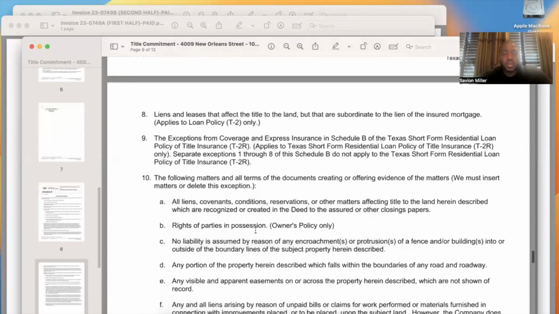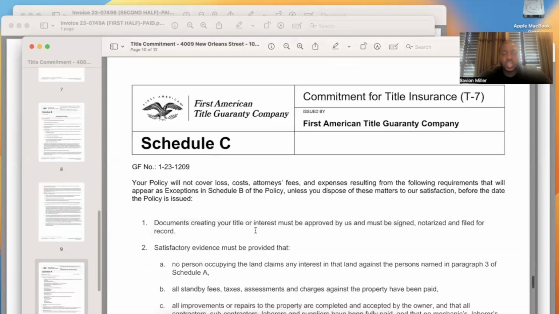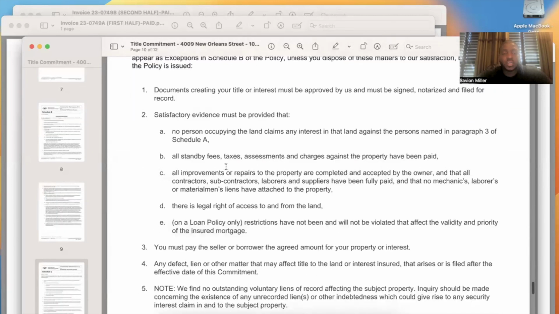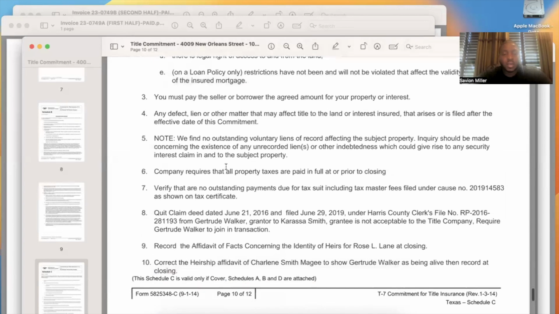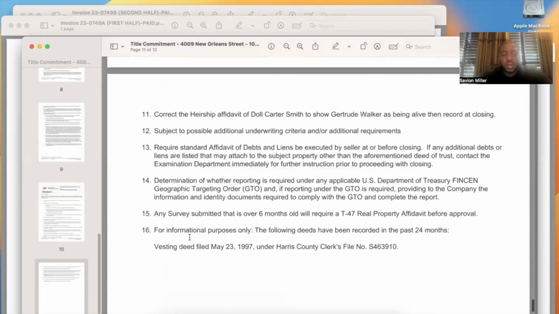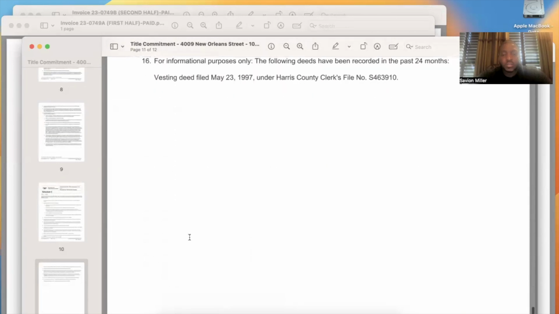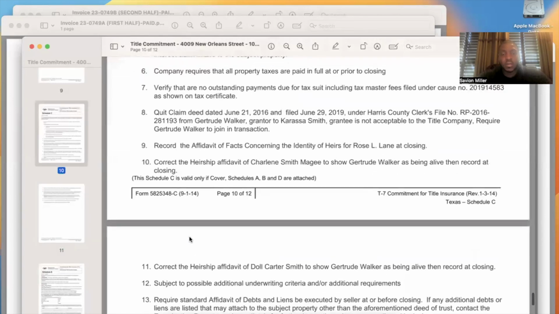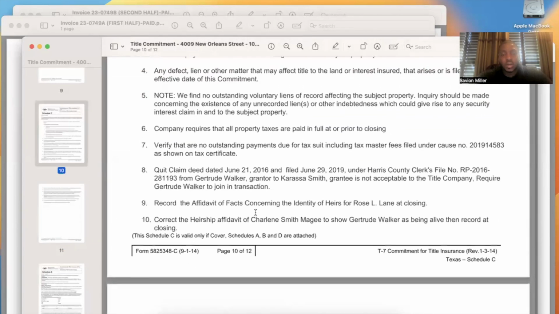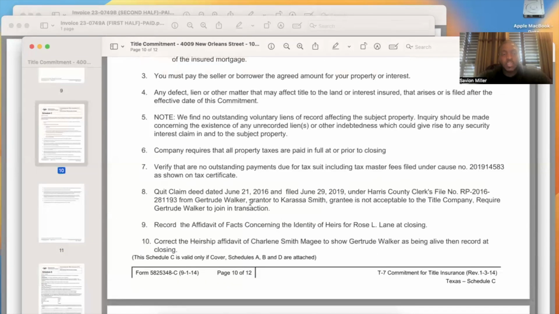But the most important thing is going to be your Schedule C. This right here is going to tell you if the title is clear, if there are taxes or liens against the property. It's going to tell you if there are heirship affidavits that need to be signed. So I think in this deal, we did have some title issues. I believe this is the clear title. So this is the new one. So we had some things to get done.